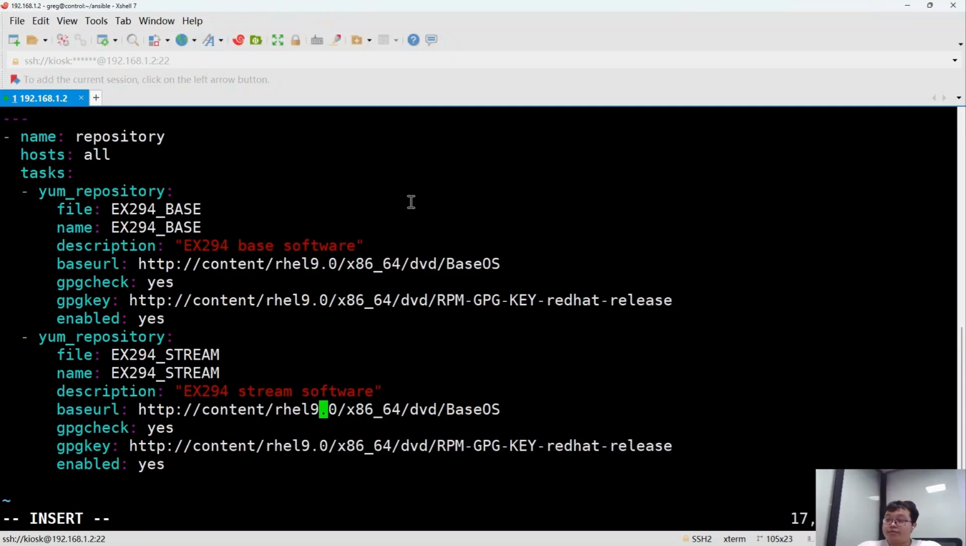The link is definitely different too. Here, everyone should pay attention to case sensitivity. Be careful with the case in the link. All right, the key is the same. We're using a unified key here.